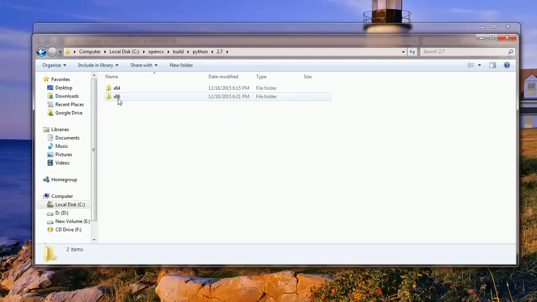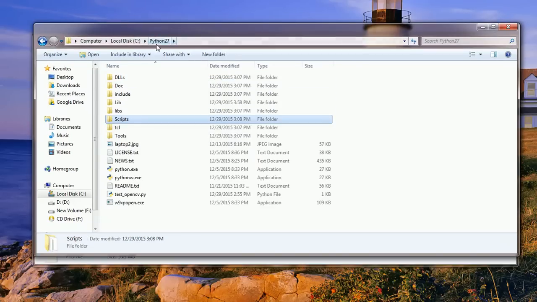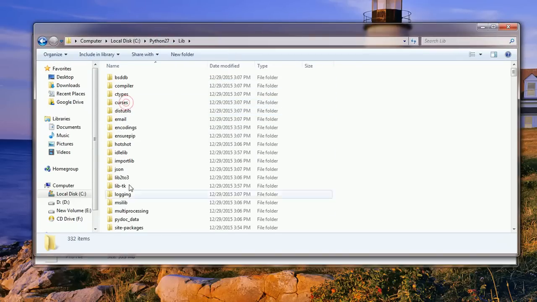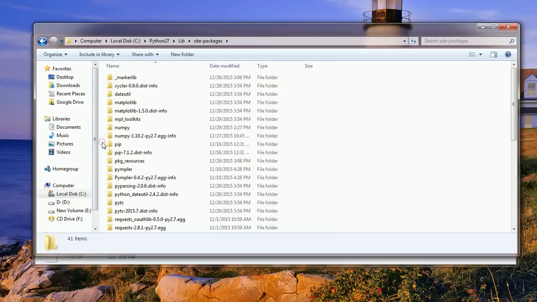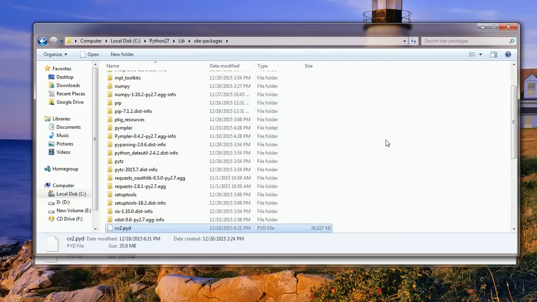The Python version I have installed is actually 32-bit, so I'm going to choose this one. And I'm going to copy this file and paste it in Python 2.7, in Lib, site-packages. And I'll paste it here. I've already done so, so I'm going to copy and replace it.